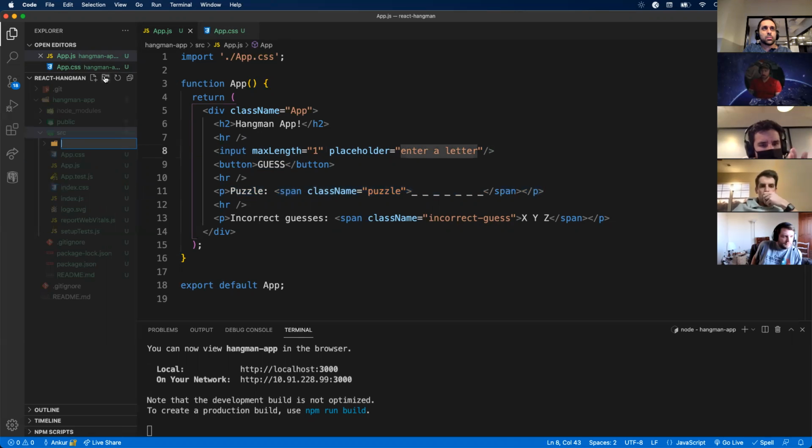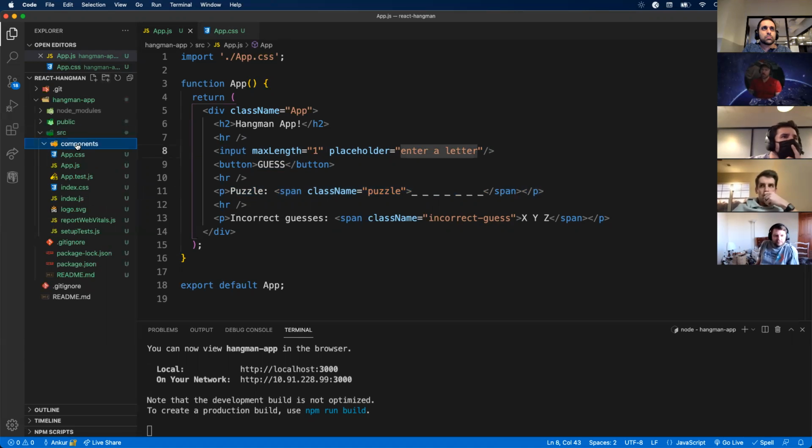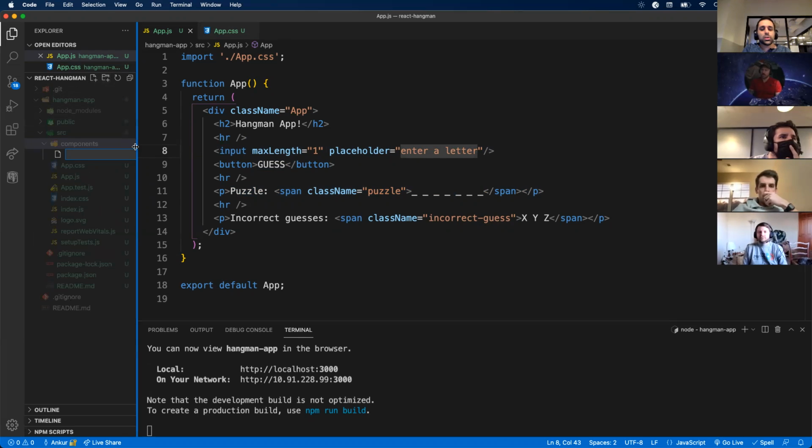So I'm going to create the components folder. Again, you don't have to name it components. It's just by practice. We usually just go for that. You can name it whatever you want. I'm going to create maybe a user inputs component.